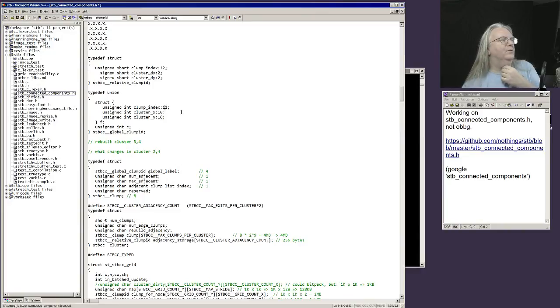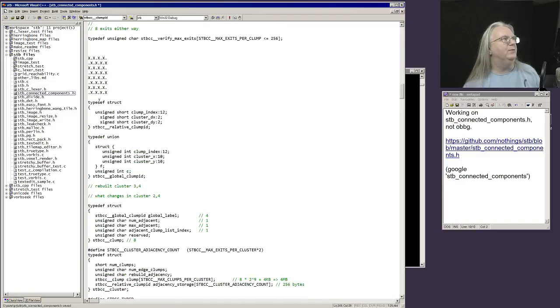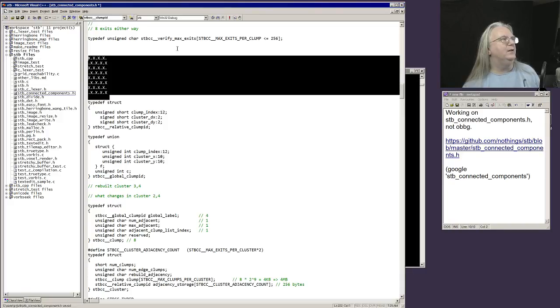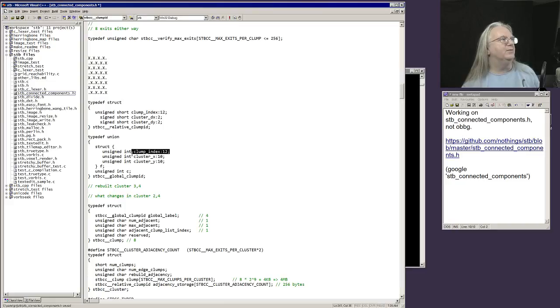It's got room for, yeah, it is global. We store a full 32-bit number. There's room for 2 to the 12 clumps per thing, which is more than enough. This case has 2 to the 9. You can bump up to maybe 2K by 2K, but then you're gonna run into this limit if you tried to make a 4K by 4K map, maybe.